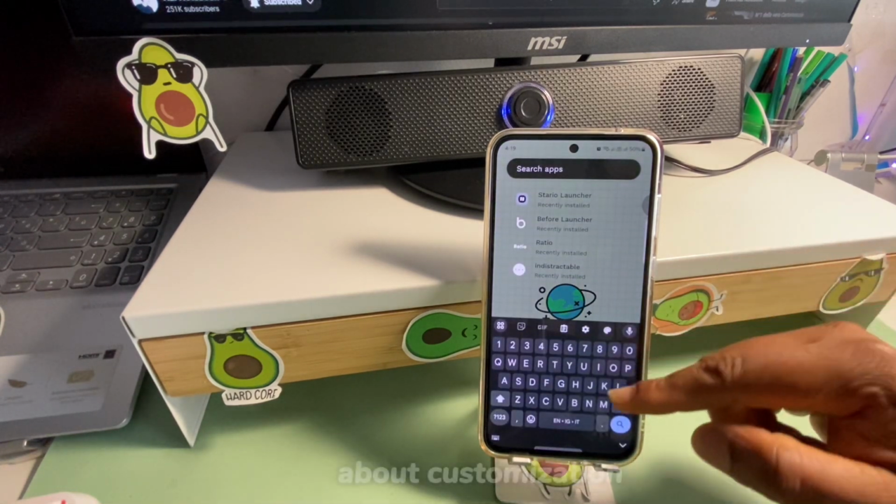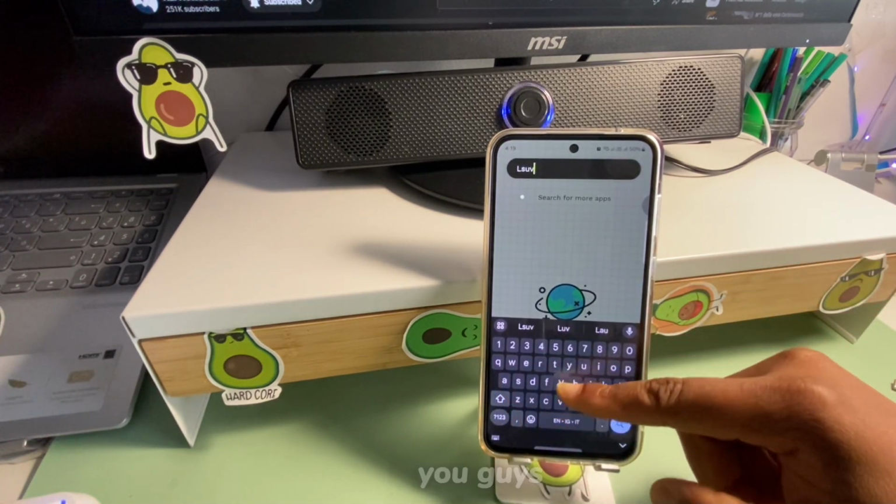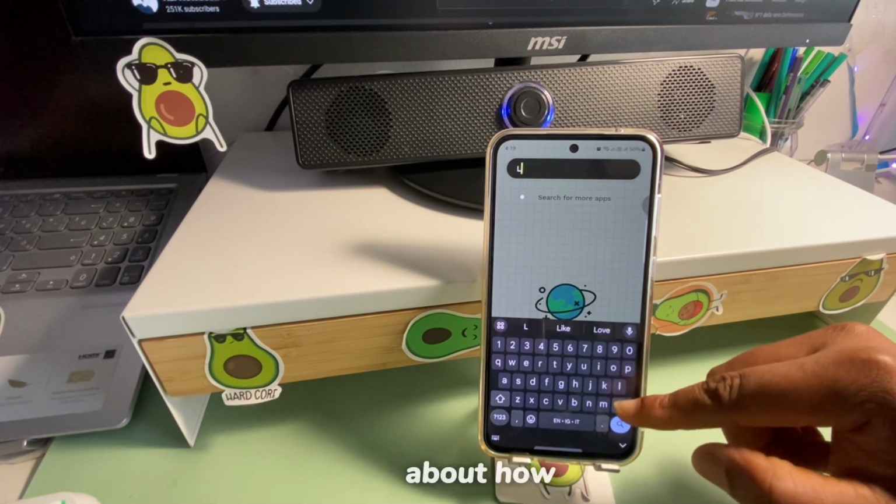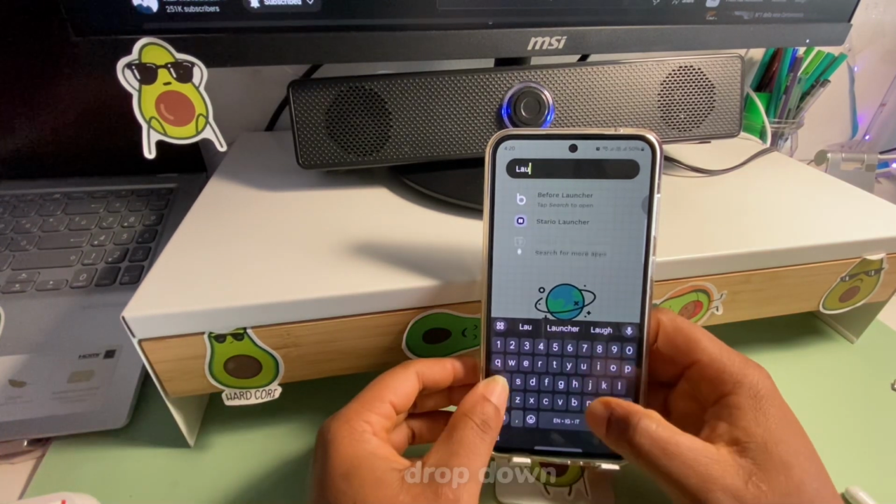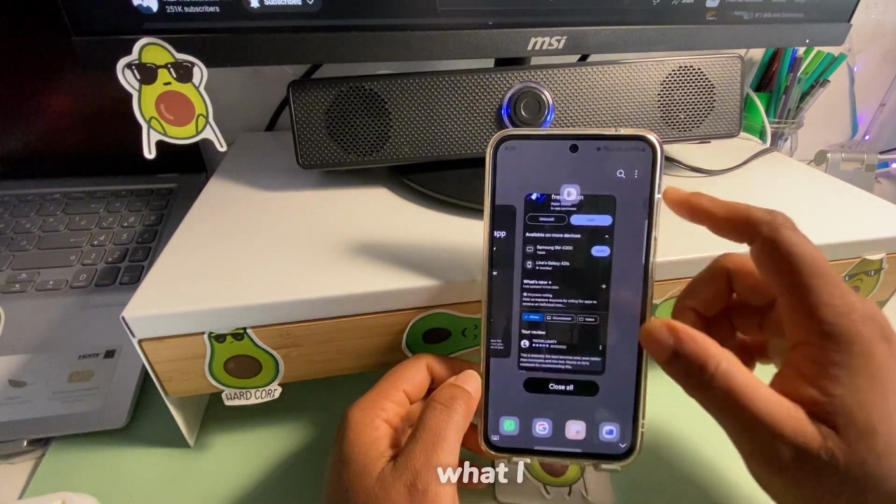I don't know much about customization of Apple, but if you guys want to see a video about how to customize your iPhone, you can drop down a comment and I will see what I can do.